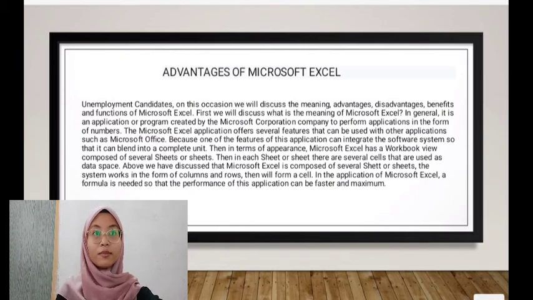One of the features of the application is that it can integrate the software system so that it can blend into a complete unit. In terms of appearance, Microsoft Excel has a workbook view composed of several sheets. In each sheet, there are several cells that are used as data space. The system works in the form of columns and rows, which form a cell. In the application of Microsoft Excel, a formula is needed so that the performance of this application can be faster and maximum.